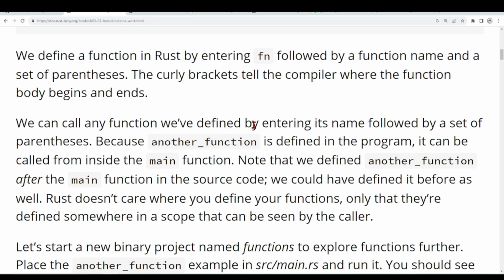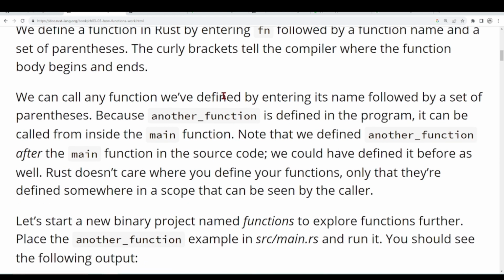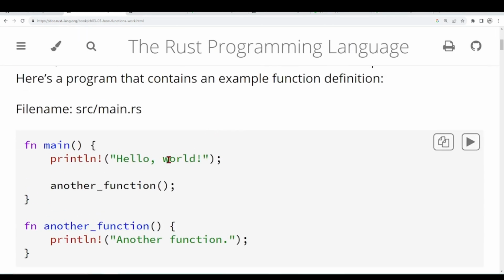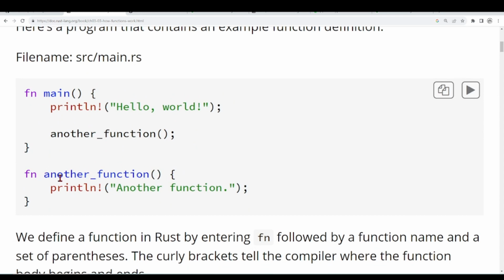We define a function in Rust by entering the keyword fn followed by a function name and a set of parentheses. Then the curly brackets tell the compiler where the function body begins and ends. We can call any function we defined by entering its name followed by a set of parentheses. In this case, we are defining a function called another_function, and inside this function we have a print statement that will print another function. Then we have a main function. First we'll print hello world, and then it will call this function and print another function.